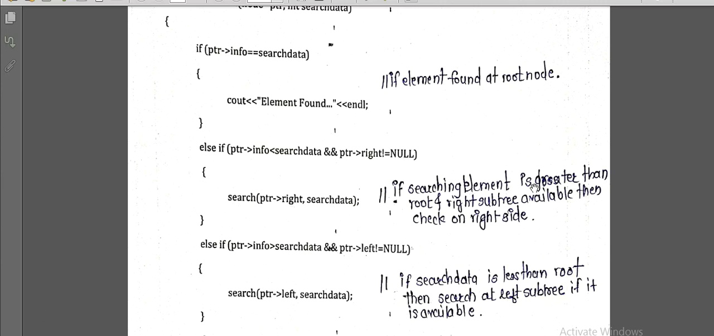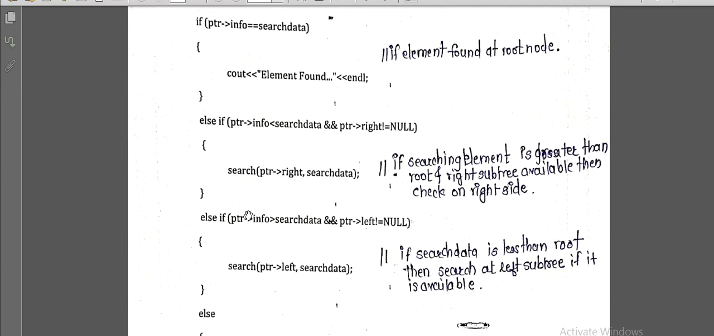Means what? If the searching element is greater than the root and the right subtree is available, as your search data is greater than the root, we have to search on the right, but we have to check whether the right subtree is available or not. So for that we are checking the condition if PTR of right, that is pointer of right, is not equal to null, meaning yes, the right subtree is available, so we can apply the search operation over there. Again calling the same function.